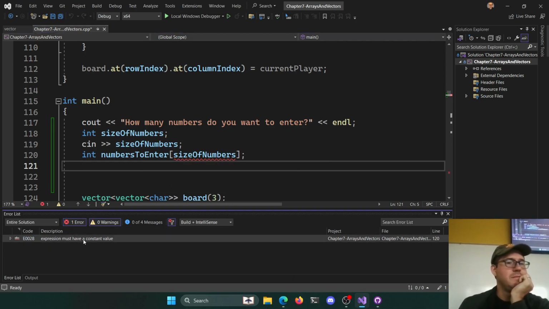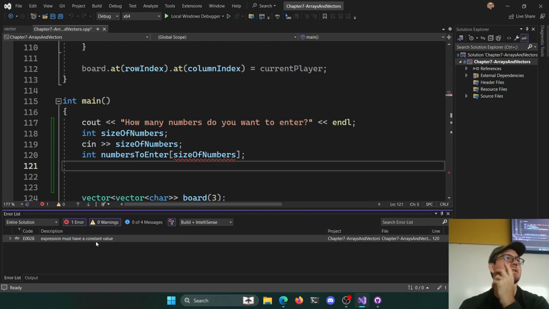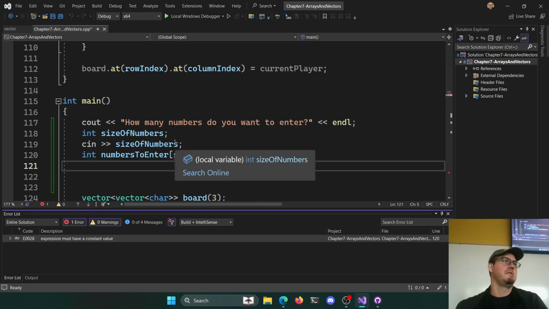It says expression must have a constant value. So when you use arrays, you can't use a variable because the compiler has to know what the value is at compile time. You can't enter it while the program's running because it's going to plan this all out and say, okay, it will need this much space in memory here. And if it's something the user enters, it doesn't know how much space in memory it needs because it's completely fixed with arrays.